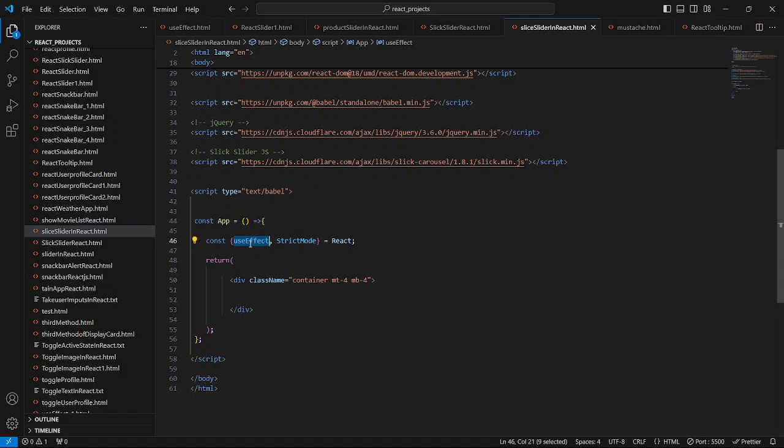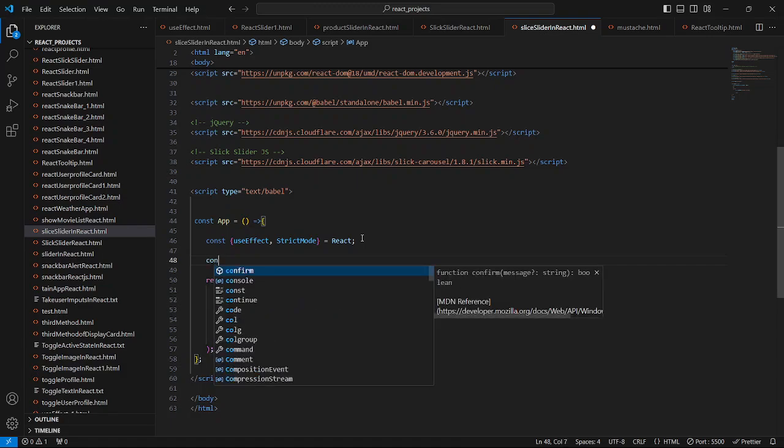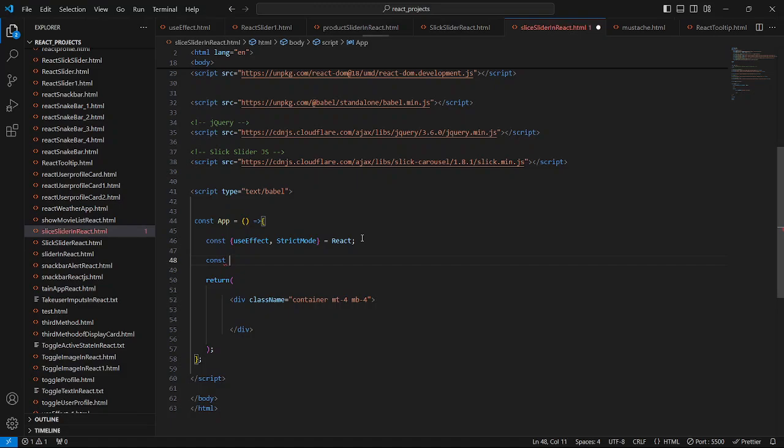So guys, now I'm gonna create here an array of objects. I'm gonna give here const, I'll say slides, equal to, and use a square bracket, because we are going to create an array of objects.